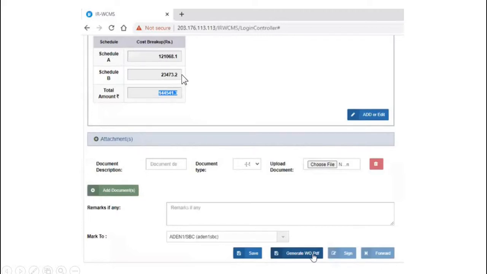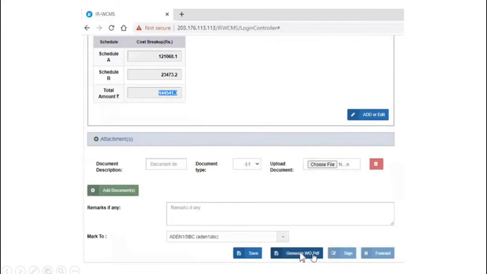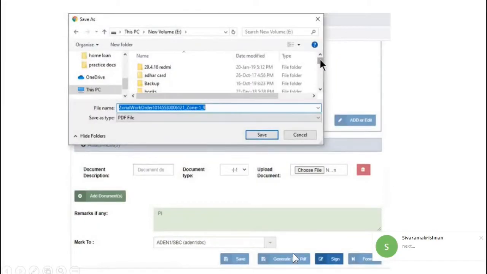We may have a doubt. Cement and steel both are in the schedule itself, so they are coming under schedule A only. So this work has been completed. After adding all these things, we have to generate the work order. Click here for generating the work order. Work order is generated. It has to be saved somewhere. The PDF work order is ready.